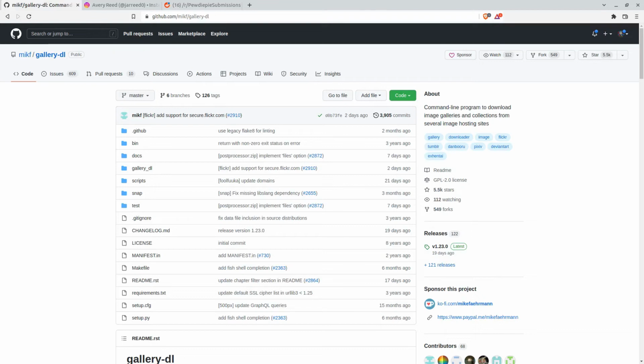How's it going, everybody? I wanted to show off this tool that I found recently. It was pretty useful for some stuff that I was working on. It is called Gallery DL.